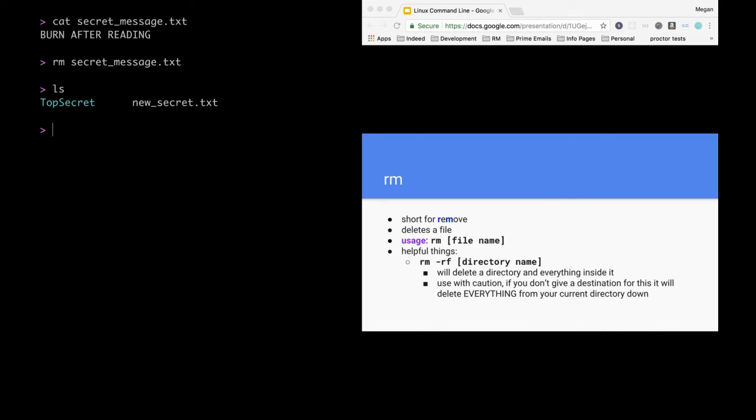You can also delete entire directories with rm -rf directory name, which will delete the directory and everything inside of it. The R stands for recursive and the F stands for force. And be very careful with this, because if you don't put a destination name, it will just start deleting everything from your current directory down. It'll do it very quickly, and then a lot of work will be gone.